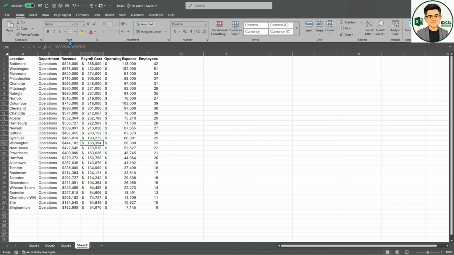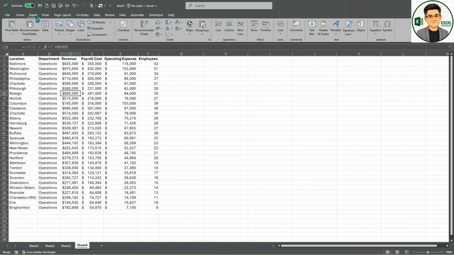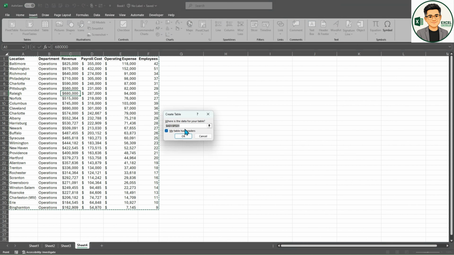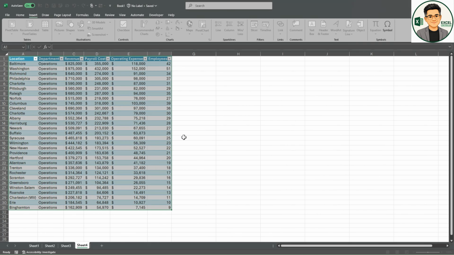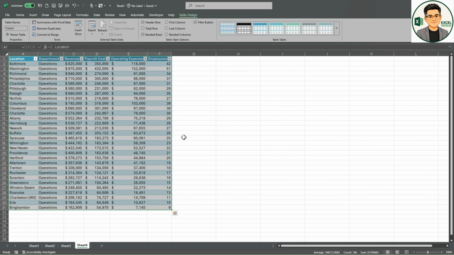The first step is always the same. Convert the data into an Excel table. Click anywhere inside the data. Go to the Insert tab. Click Table. Excel automatically selects the data range. Confirm that the checkbox labeled My Table Has Headers is selected. Click OK. Our regional performance report is now an Excel table.